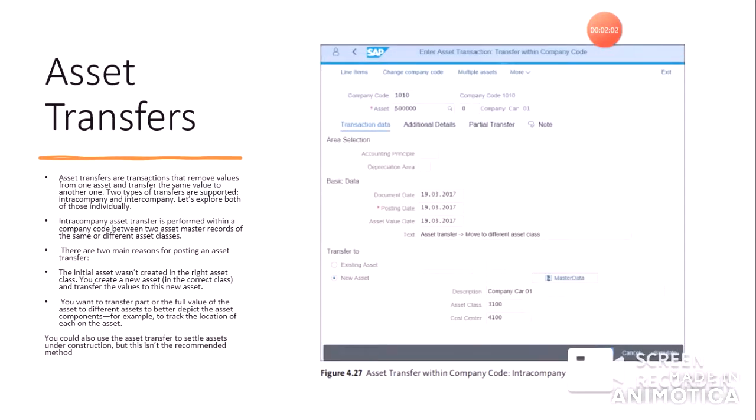So now let us see about asset transfers. How we transfer the assets between company codes or within the company code. So company code, asset, transaction data. We can see here we can even select accounting principle and depreciation area. Document date, posting date, asset value date, and we are going to write the text. Transfer to the existing asset or transfer to the new asset. If it is a new asset, we will give the description, asset class, cost center, and if we click on master data, we can give more details about this master data.